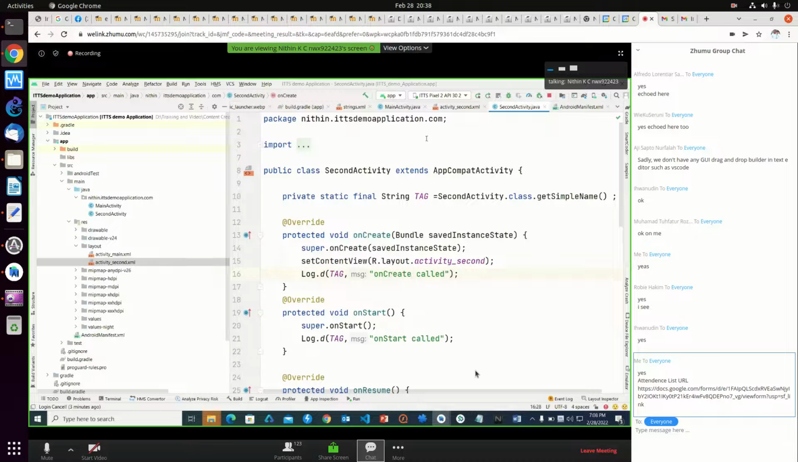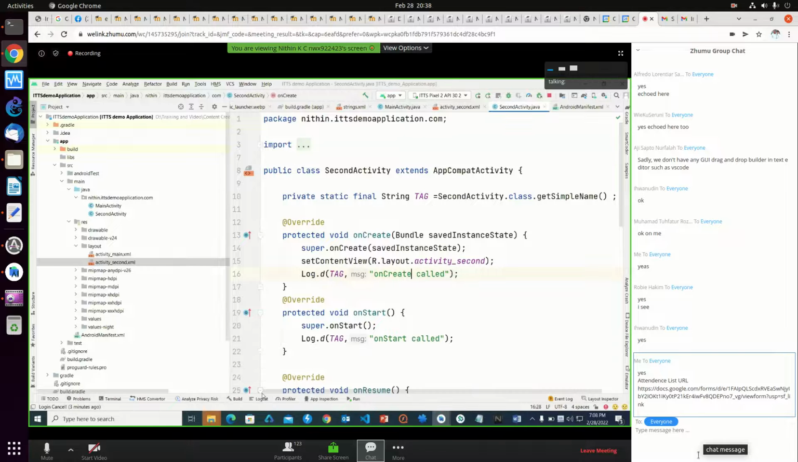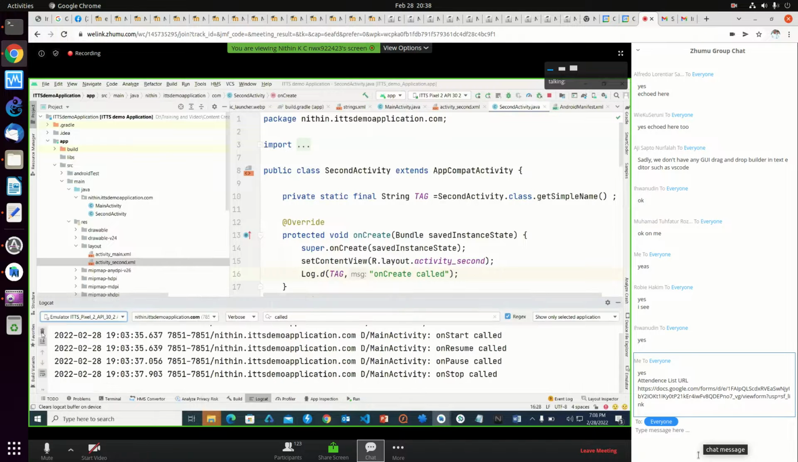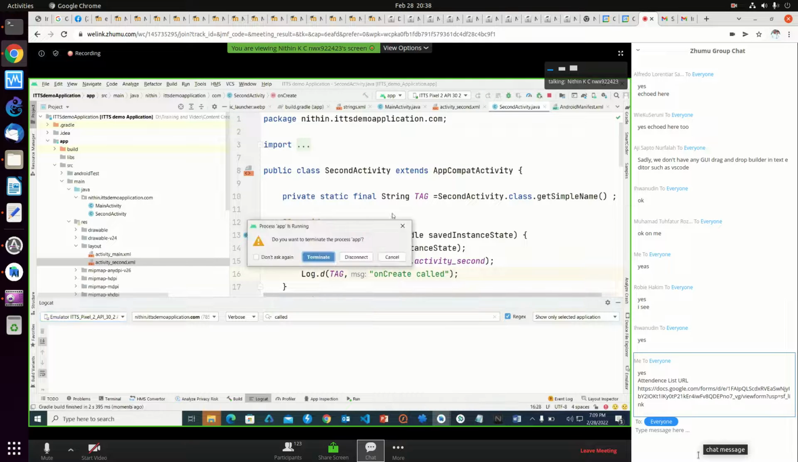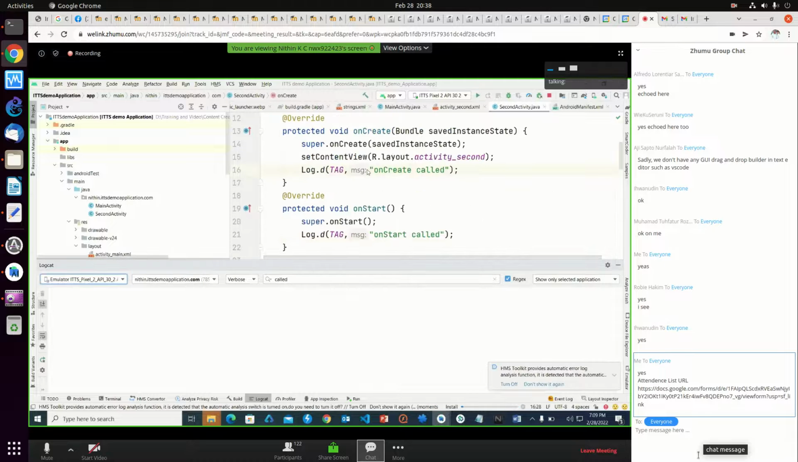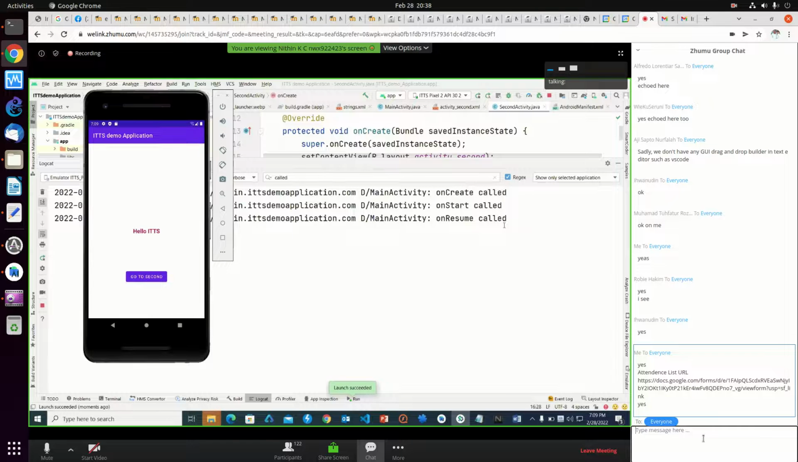So let me run this application. Before that, I would like to clear my logcat. This is the logcat; let me delete everything and run this again. See here, this is my application. I hope all of you can see main activity onCreate called, onStart called, onResume called. No other doubt here. It's correct. Am I correct? These are the first three lifecycle methods. Next, I'm going to click go to second.